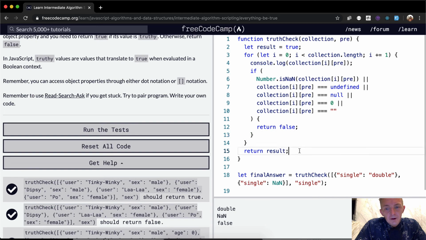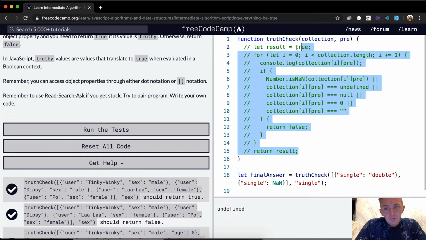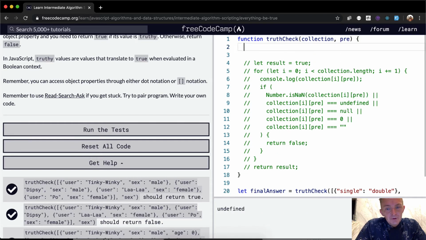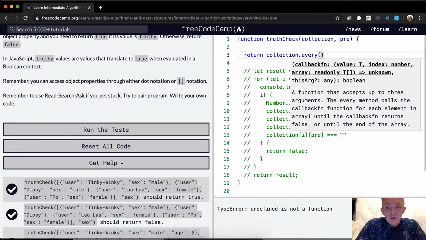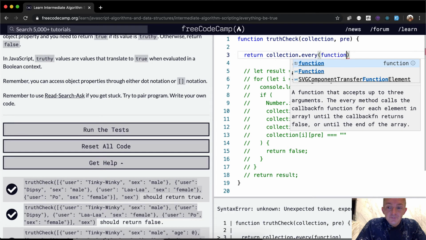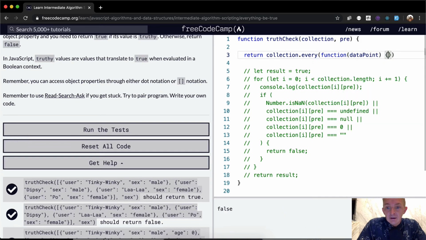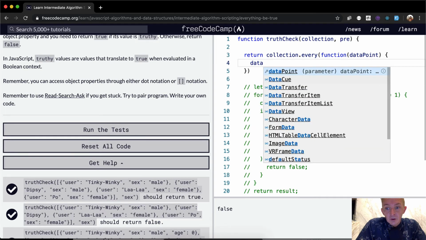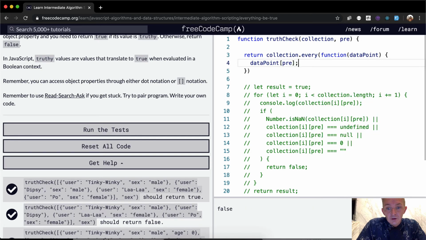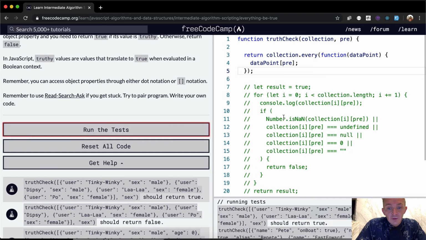But there's a much more elegant solution if we use higher order functions. So I'm just going to comment this out. Now, if you remember, we had a higher order function called every. With this one, what we can do is just return the result of a collection in which we iterate through every element. And then we feed in a function where each element is a data point. And what we want to do is just find out if they're there. So data point at position pre. And this, I believe, will actually solve our problem as well.